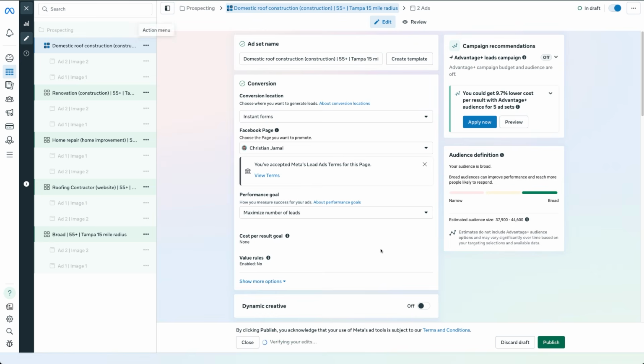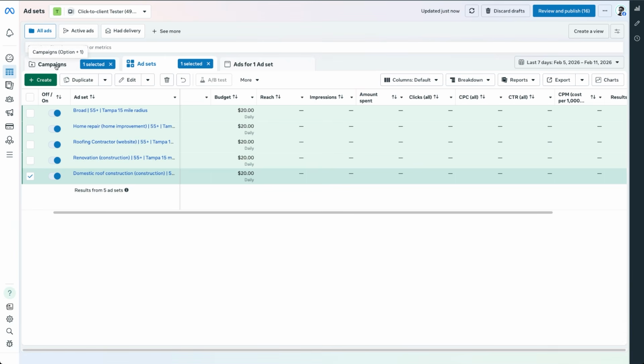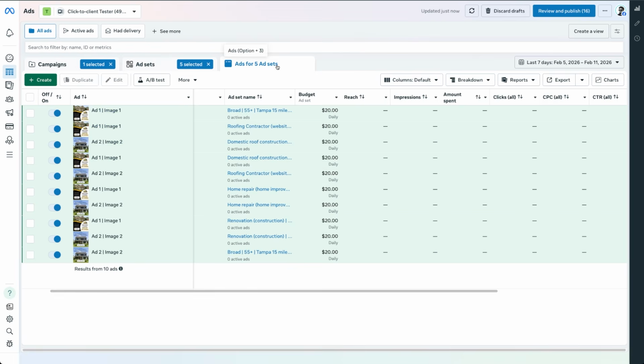Now, what you want to do, you definitely don't want to discard the drafts. So you want to go ahead and click publish. But before we do that, let's review everything. So we have a campaign. It's prospecting, which is great. We have 5 target audiences spending $20 a day. So that's $100 a day, which is perfect. And then we have 2 ads in each. So if we have 2 ads times 5, we have 10 ads, which is perfect. And that is exactly what we want.